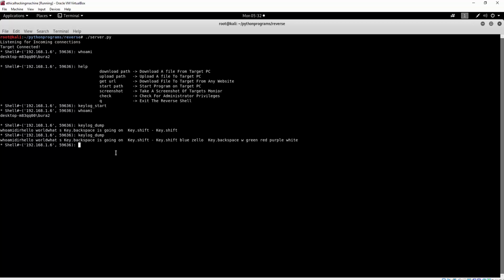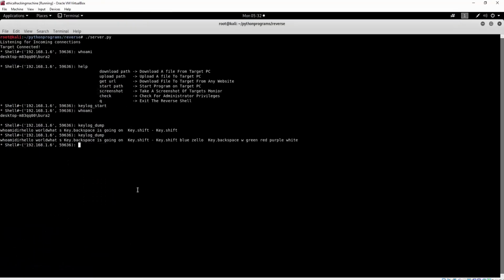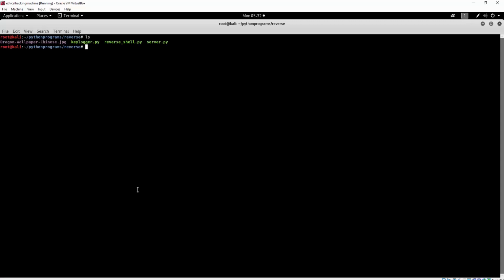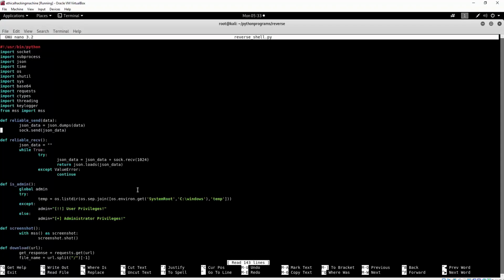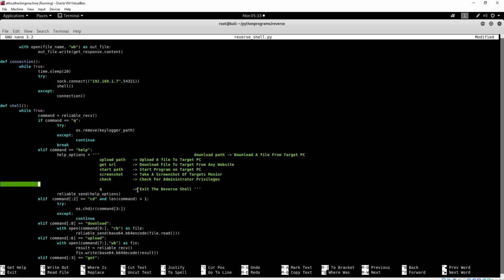We can see also that the keylogger is in this directory right here, which will not be found by the users, as well as the backdoor.exe for our persistence. So right now let us close this and let us nano our reverse shell.py and add our keylog start and keylog dump options in our help. So let's add it right here.